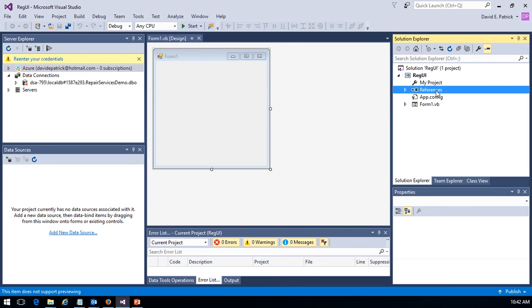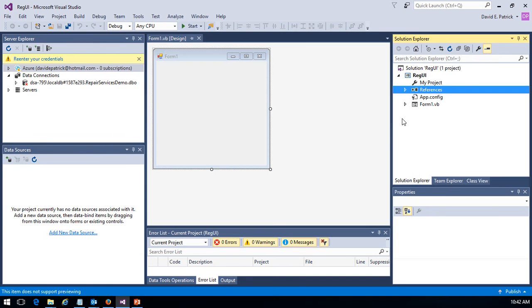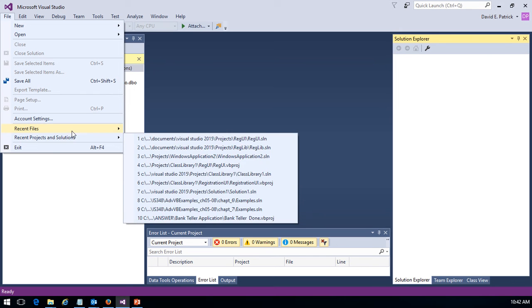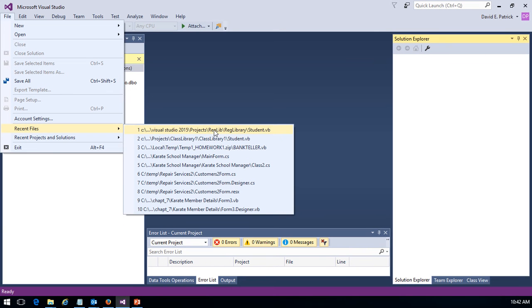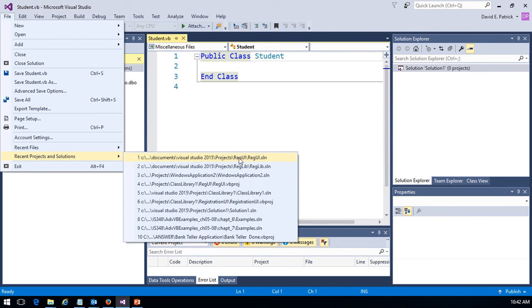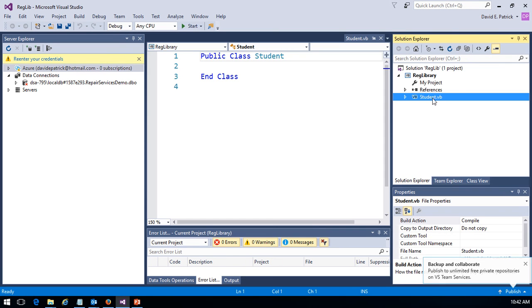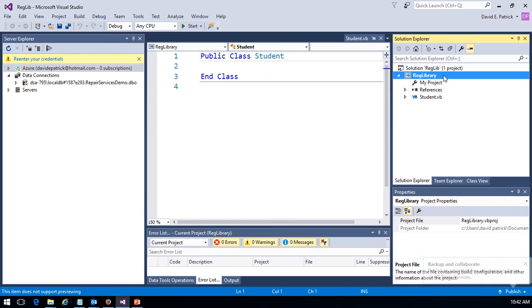So now when I go to add a reference to that, which is step 6, under projects it's blank. That's the problem some people have. So in order to prevent this problem, let me close this new solution that it just created and go back to my old solution, which was the reglib. No, that's not it. There it is, right? Because I had my VB student. There's my reglib with my reg library.